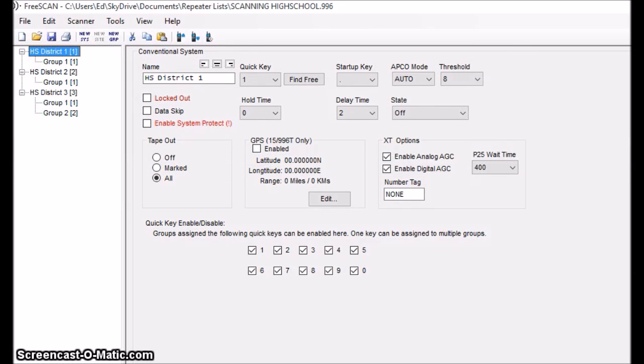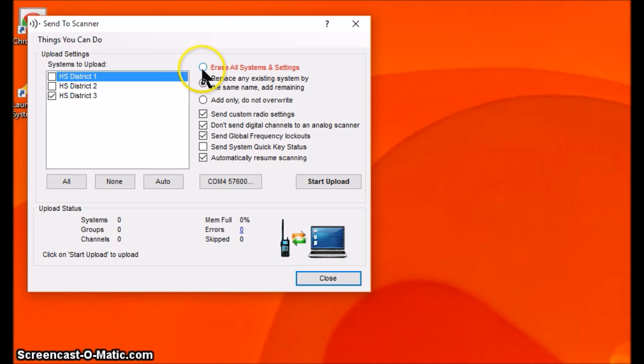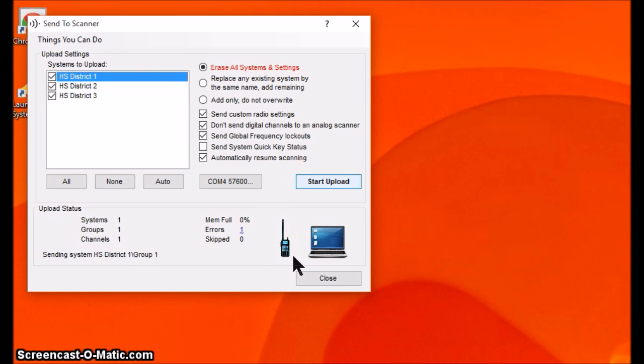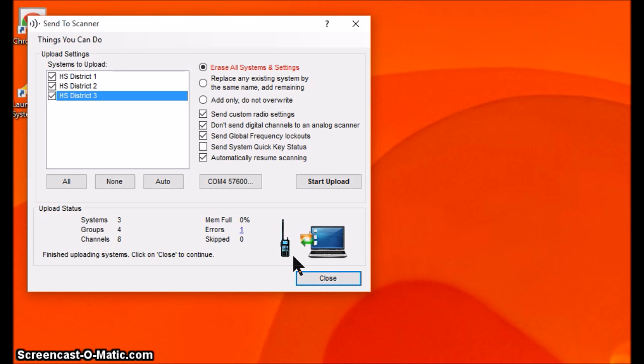The next and hopefully final step on this little adventure is to upload this information into the scanner. And so I'm going to go up here and find this walkie-talkie with a little arrow sticking up, which is upload to scanner. I'm going to click on that. In my case, I'm going to erase all systems and upload. I've got to make sure all three of these systems, District 1, District 2, and District 3, are checkmarked. And so they are now, and I'm going to click upload, and away it goes. You'll see a little transference of data going on there, and that's it. It's complete.